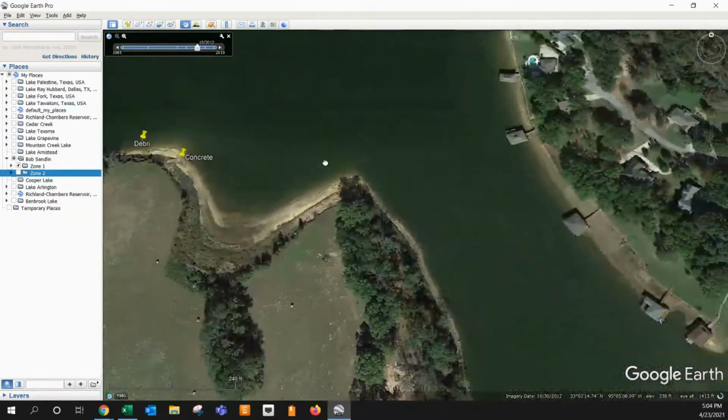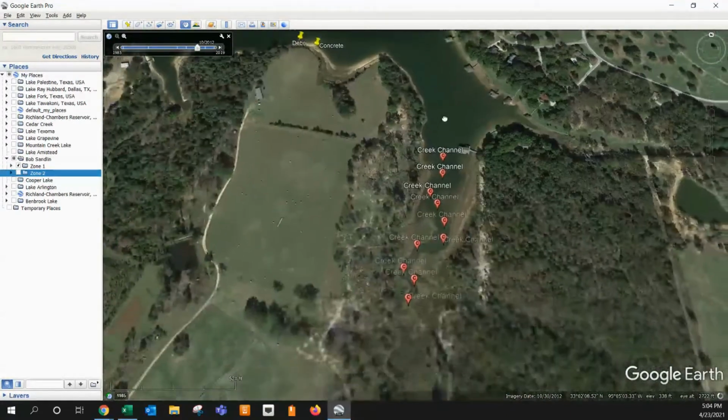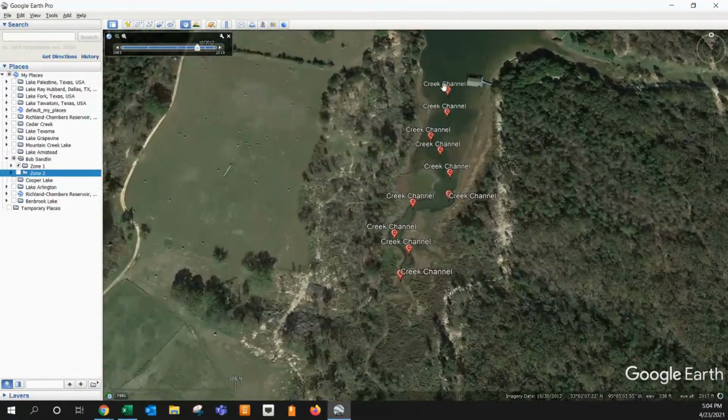And then over here, we've got a really good creek channel back in here. So let me scroll back here and show you guys this. Real good creek channel coming out in front of that dock and just kind of winds around. So all good areas to take a look at.